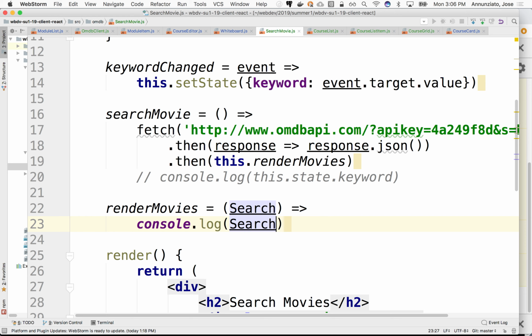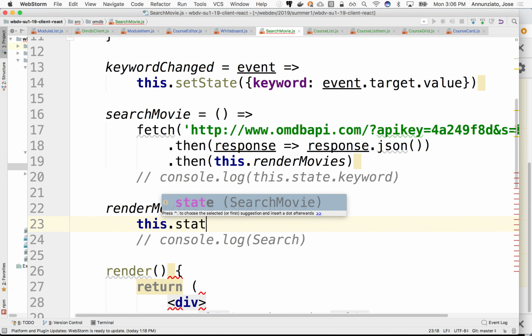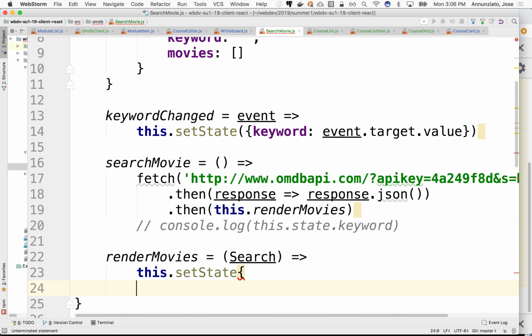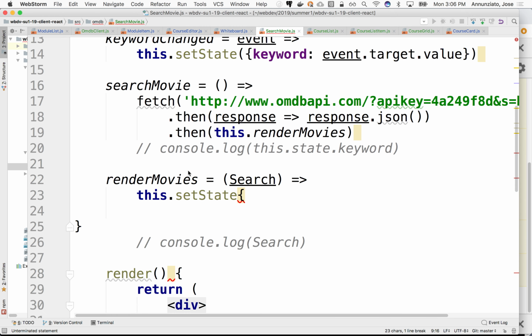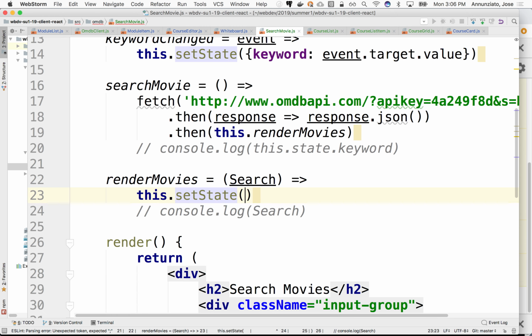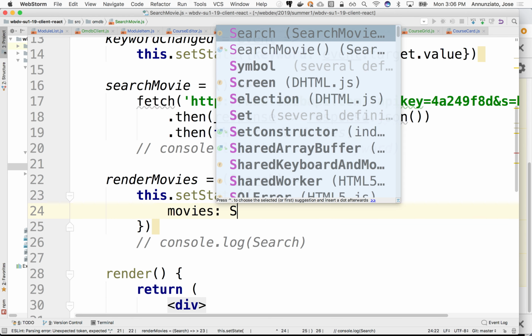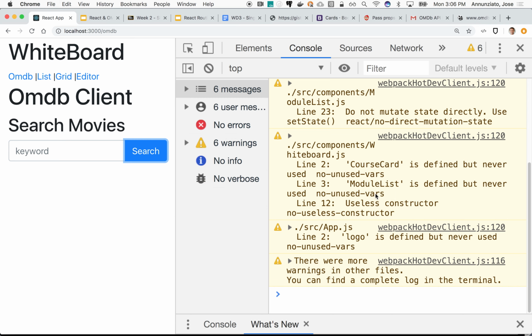So let's not just do console. What we can do is just say this.setState. I want to replace this movie state. I want to change the movies. I want it to be equal to what this search came back as, right?